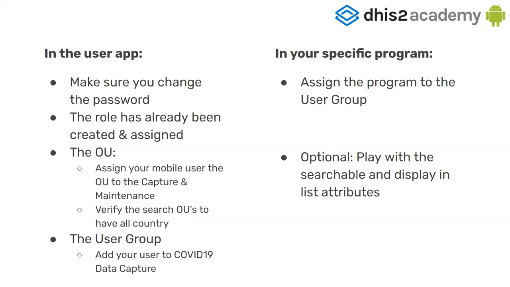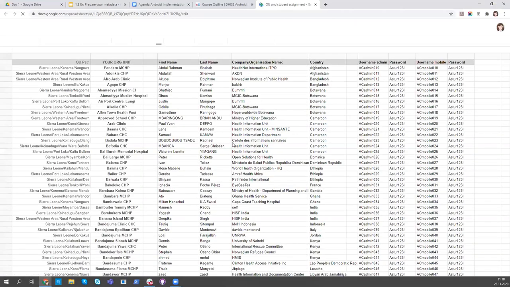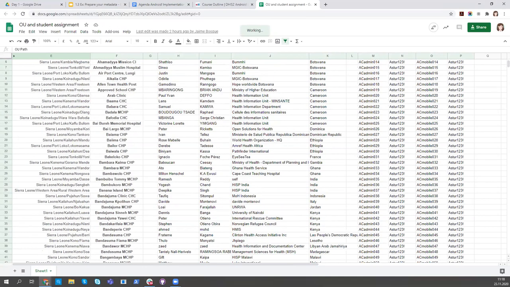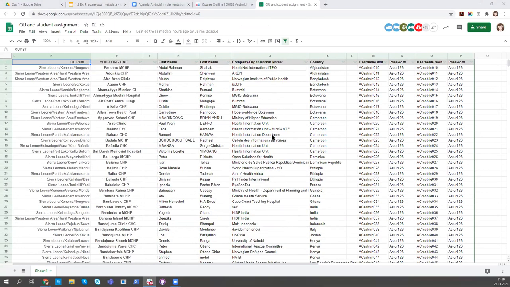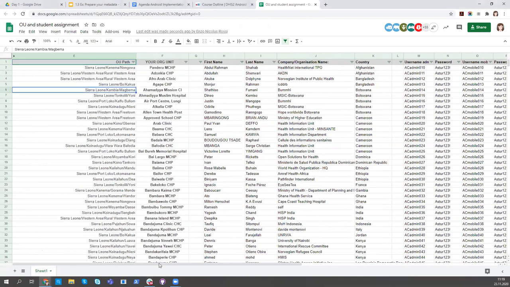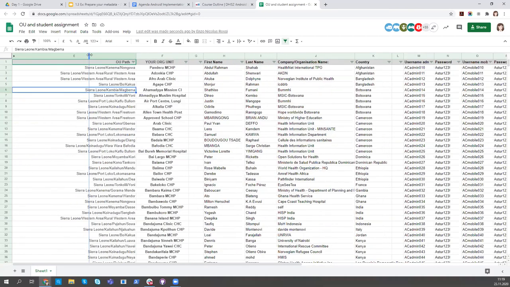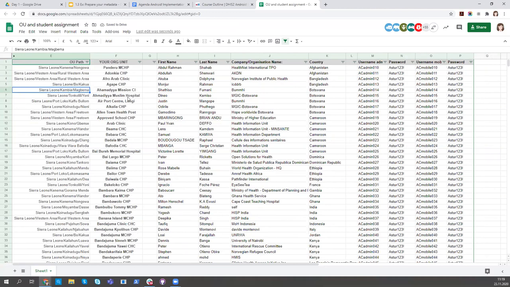So some people are asking where the user's credentials are. In Slack, please note that there is one channel called Android Implementers Digital Academy. There is a Google Doc. I don't know if we can pin it or something? Yeah, I have pinned it. So you should see it now. It's a spreadsheet which contains your user, the organization unit, the person, and the two user accounts you have been assigned. So far, we have 20 people that have given a thumbs up.